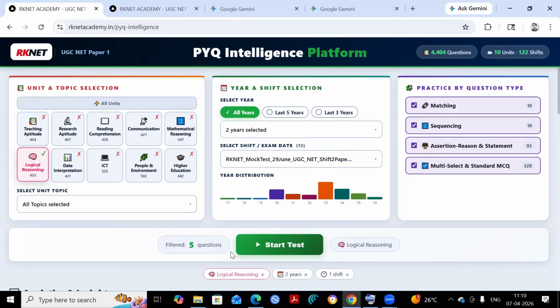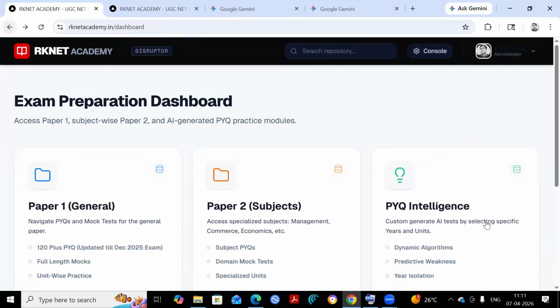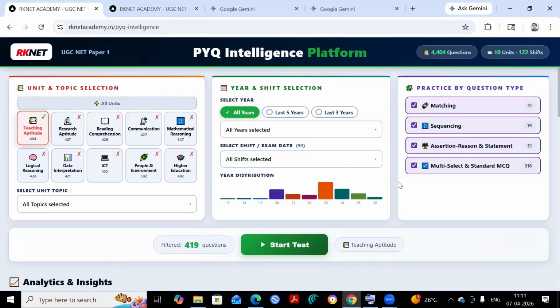You can come to a specific topic, a specific exam date, a specific subtopic as well. Now I want to show you one more thing. So this can be selected, and if you click start, then just 5 questions will be loaded, because we have filtered it down to a very narrow level. So this is how you can make the combination the way you want, and customize your test.